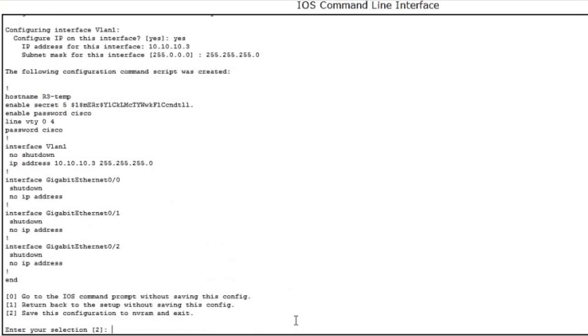And now it's asking, okay, you've said you want to set up interface VLAN 1 with no shutdown, an IP address of 10.10.10.3 with a subnet mask of 255.255.255.0. You've said you want your line VTY 0 to 4 to have a password of Cisco. You have an enable password of Cisco and an enable secret password, which is also Cisco with a capital C. We just can't see it. And then you can see your other interfaces.